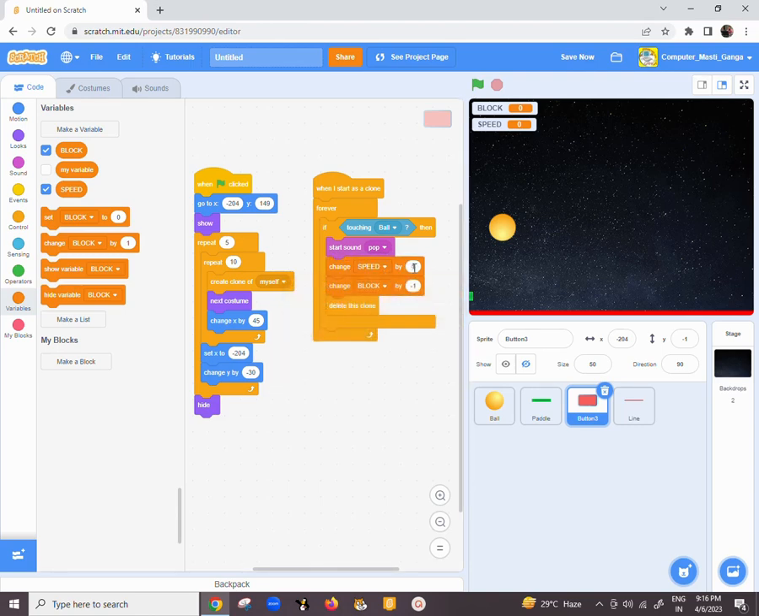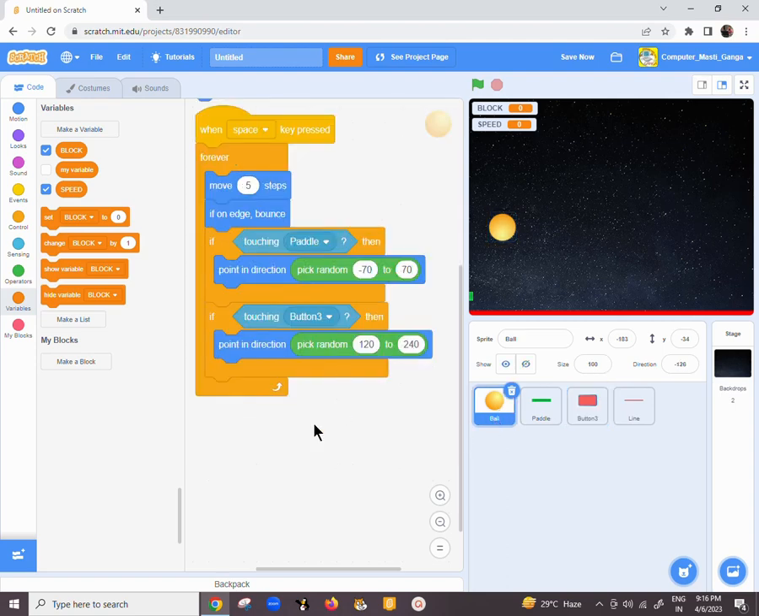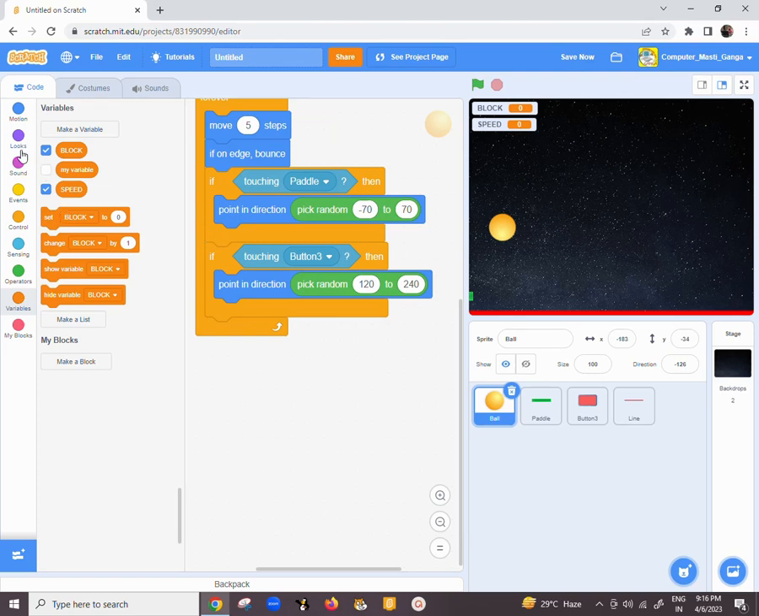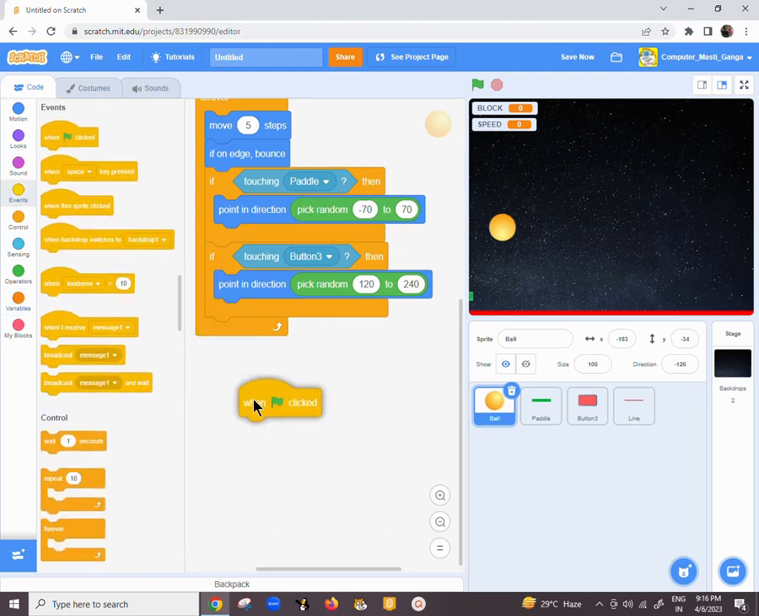Here we have taken this speed also, so that we can increase the speed of this ball. That is why we have taken this speed variable. Here we have taken two variables, block and speed. Speed for the speed and block for counting the blocks.